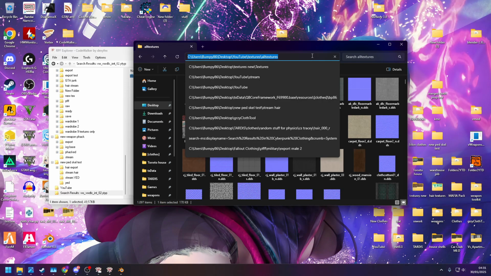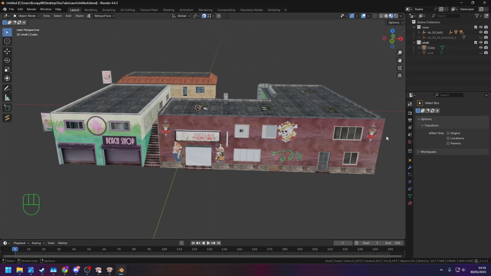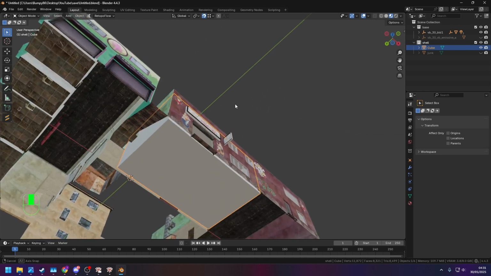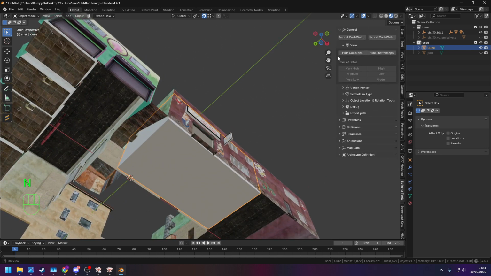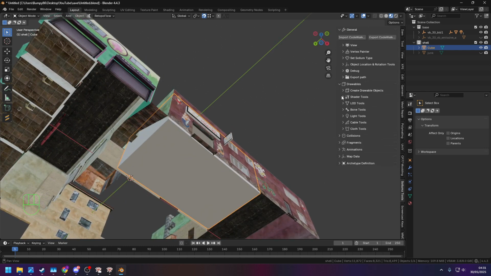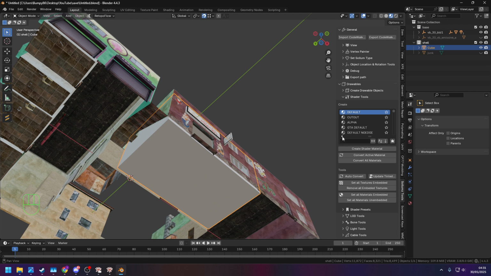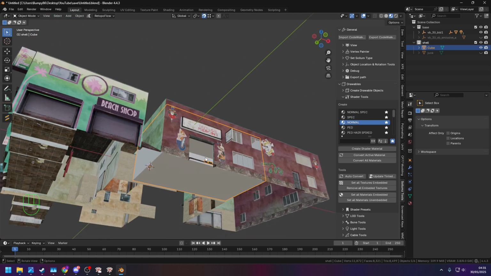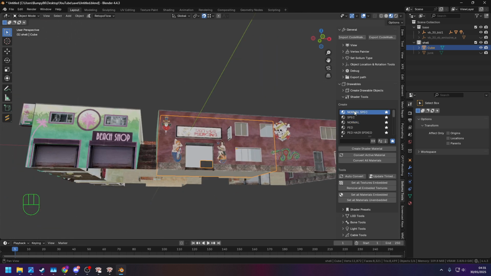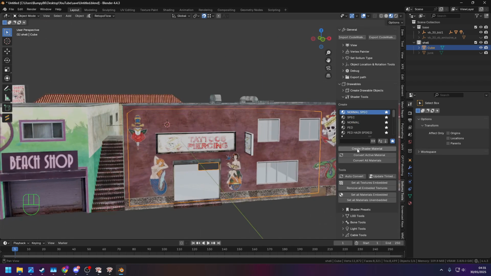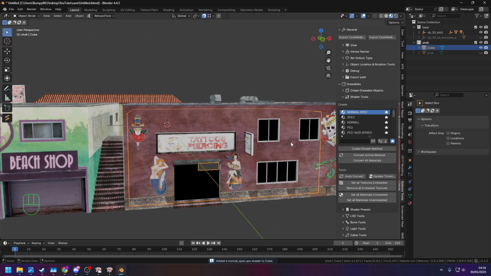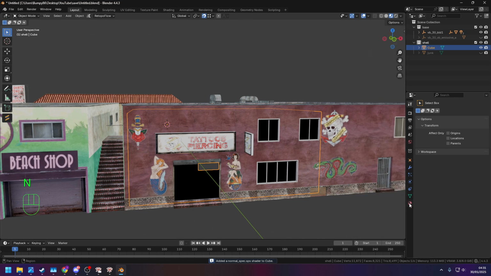I'm gonna copy the path just to bookmark it in Blender. So I'm going to select my shell, go into shader tools. Never use default shader, never, always use normal spec or normal for your MLOs. In this case, we're gonna use normal spec. We create just one for now.